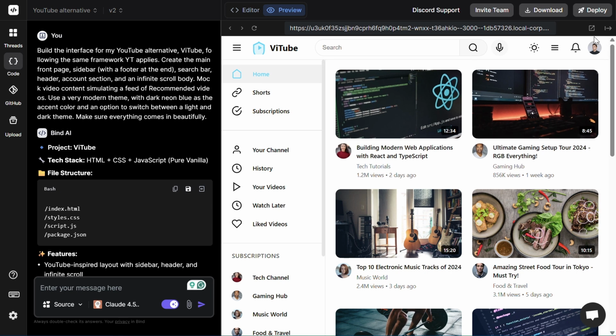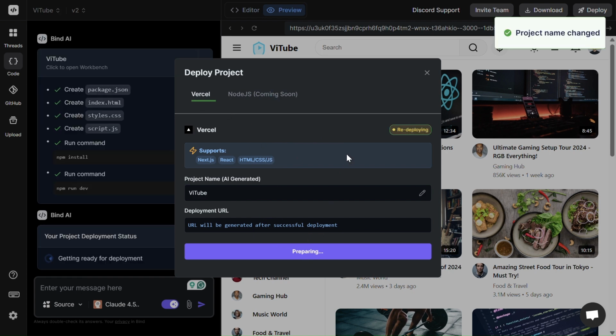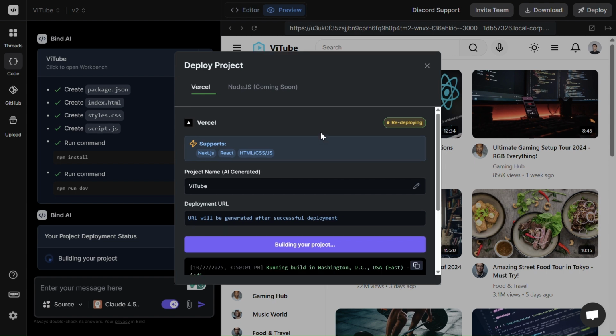Now we'll deploy our project, ViTube, with the press of a single button. One of the most powerful features of Bind AI is its direct Vercel deployment. You don't have to manually configure anything. Once your project is ready, you simply click Deploy, give your app a name, and Bind AI handles everything behind the scenes. Within moments, your web app is live, hosted securely, and accessible through a public URL.